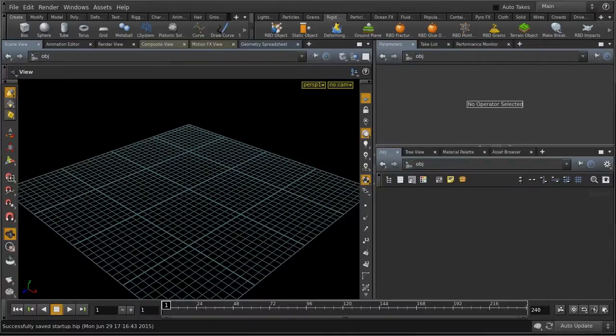And in this quick start lesson for Houdini, we're going to learn how to shatter a sphere using the shelf tools. It's really quite simple, so let's go ahead and get started.